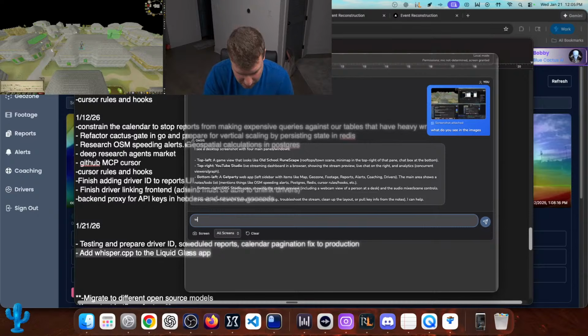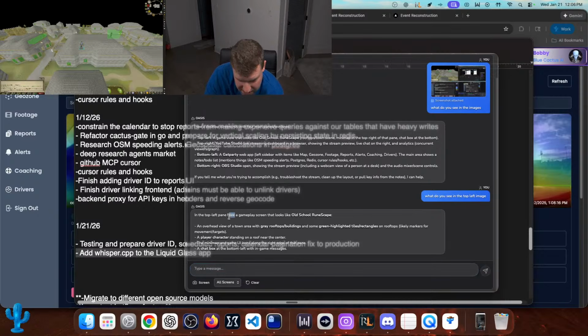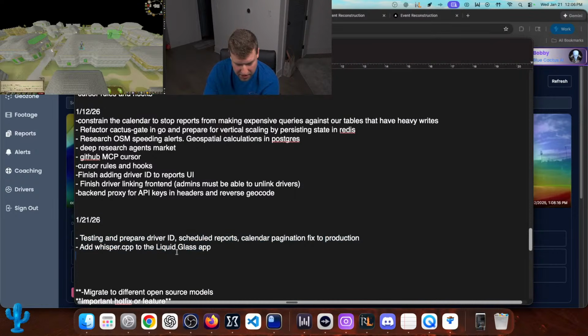Now I'm going to ask it, what do you see in the top left image? Okay, it says in the top left pane, I see a gameplay screen that looks like old school RuneScape. So what we can do is start preparing some of this stuff.